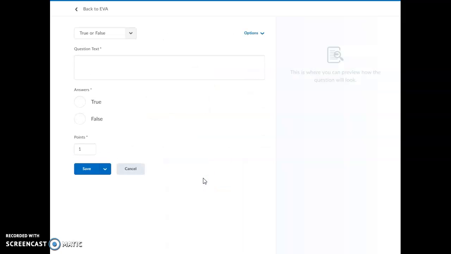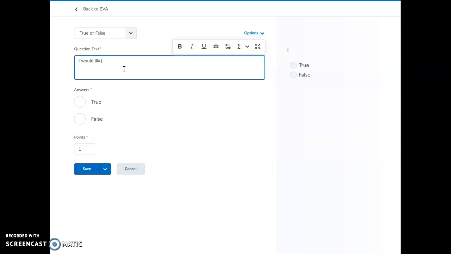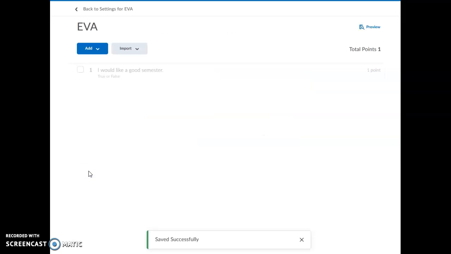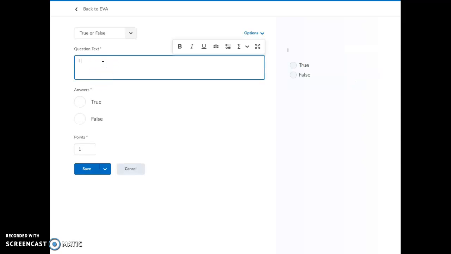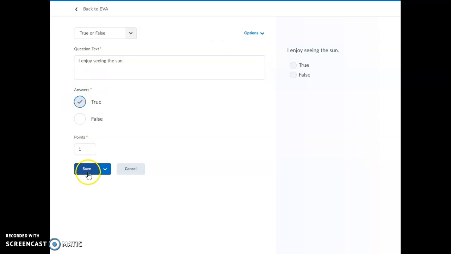Let's go to new question. Let's go to True/False. Over on the right, you'll see that as you create this question, you will see it typed out very clearly here. I would like a good semester. Let's hope that's true, and save. We can add another question. New question, another true-false. I enjoy seeing the sun. Let's hope that's also true. Save.